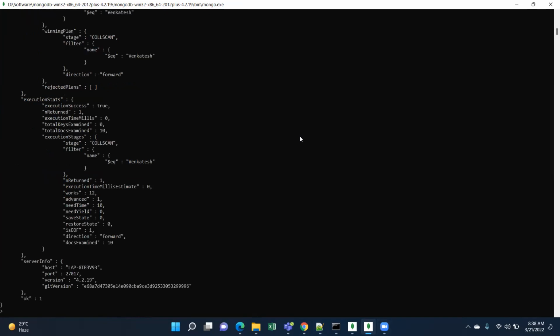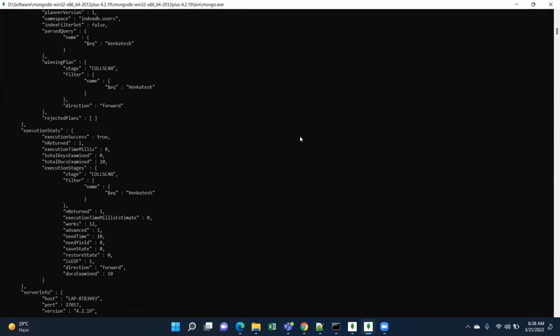This explain will tell you how the query planning was happening. Can you see the option totalDocsExamined: 10? That means it searched a total of 10 documents to get the job done. nReturned one means the number of users it found is one. So how many users do you have with the name Venkatesh here?